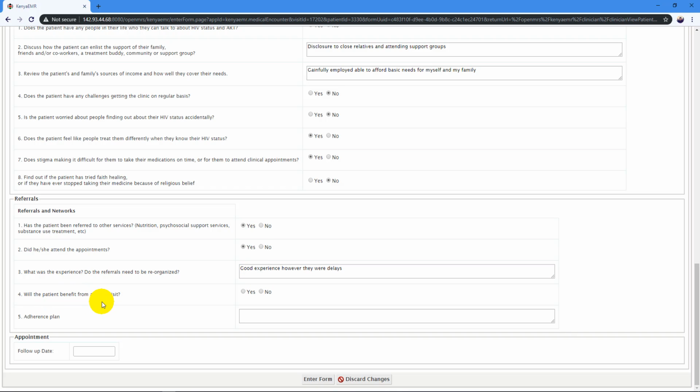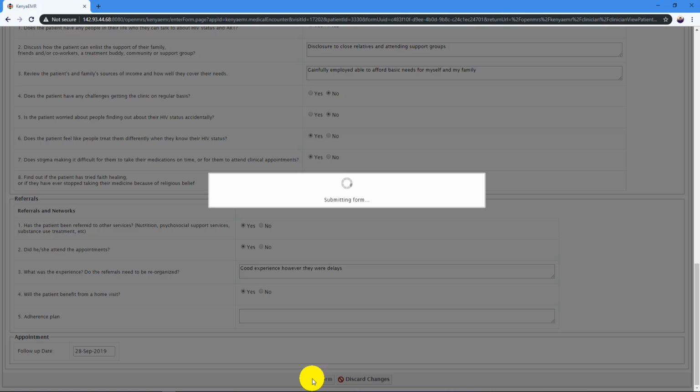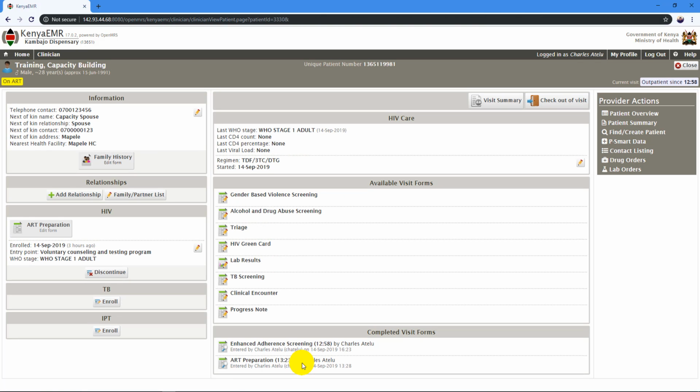Ask the patient if they will benefit from a home visit. And lastly, complete the adherence plan on the adjacent text field. Once done, proceed to the appointments panel to give a follow-up date. Select it from the calendar menu. Once done, click Enter form to submit the adherence encounter form.